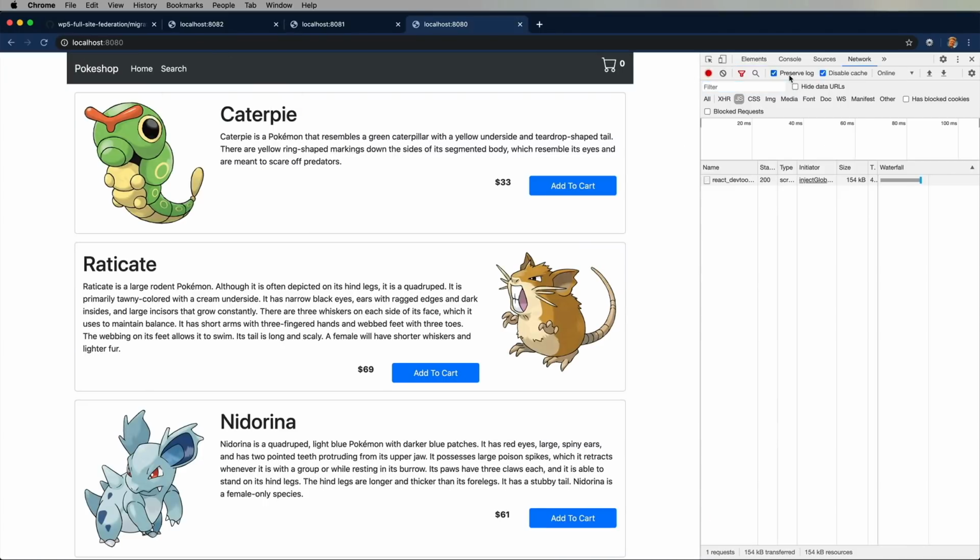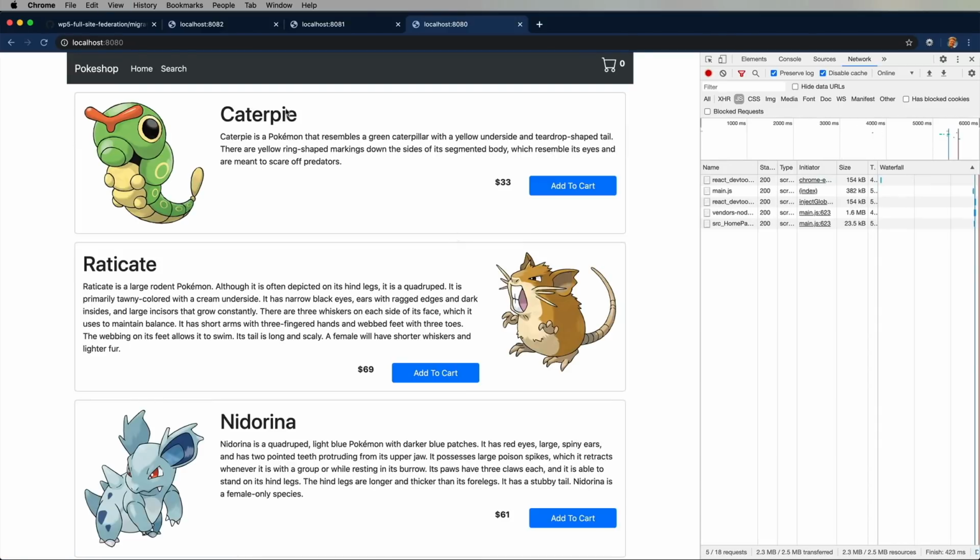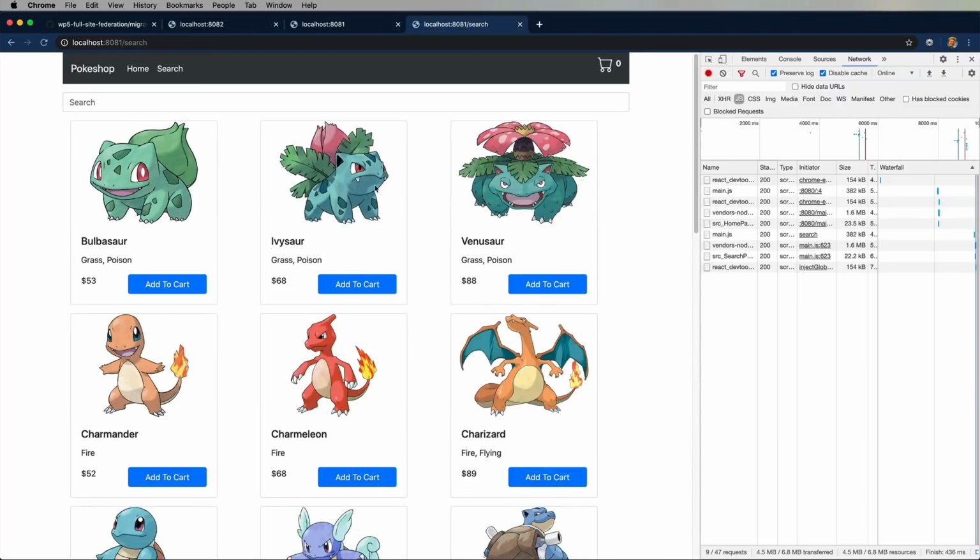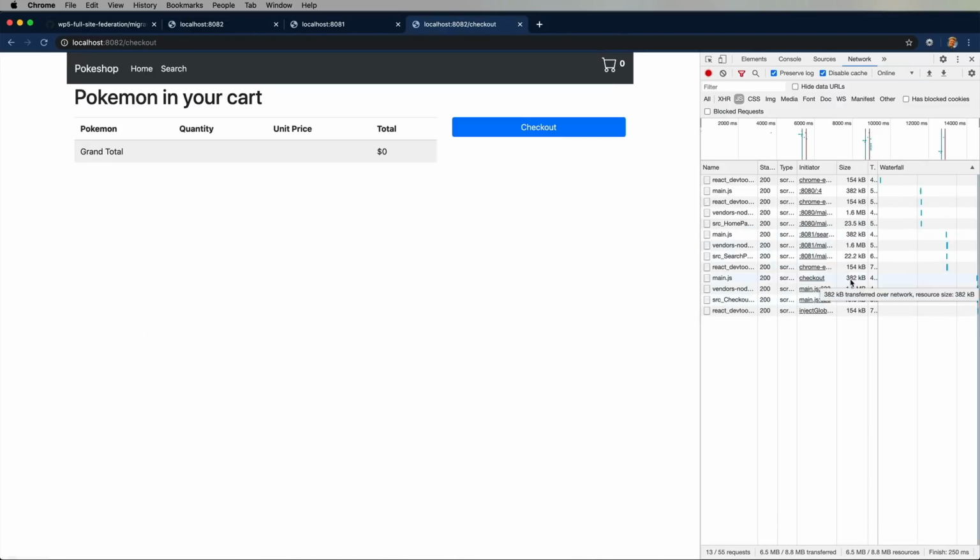Let's bring up the inspector. And now I'm on the home page. You see that we got the big bundles in there. Now we go to the next route, and we get essentially all the same bundles again, except for the search version of it. And then finally you go into checkout, and you get yet another set of bundles, right? And that's a huge drag on the customer experience.